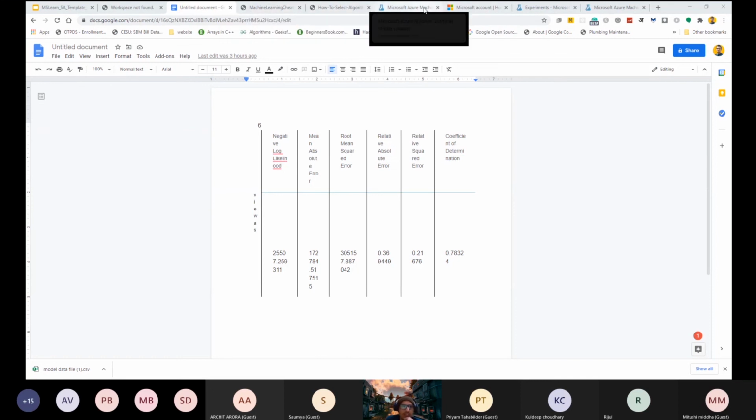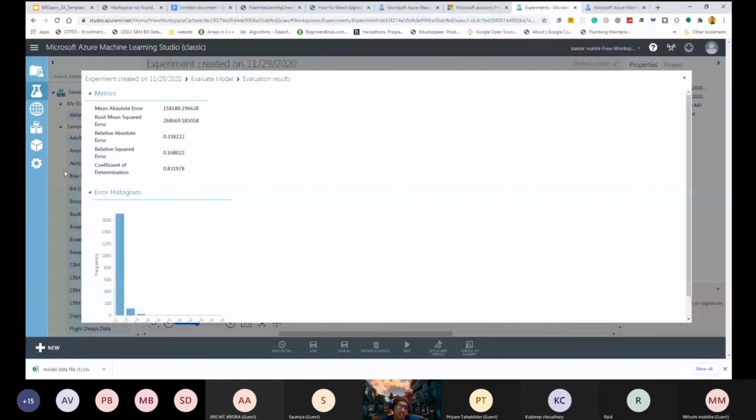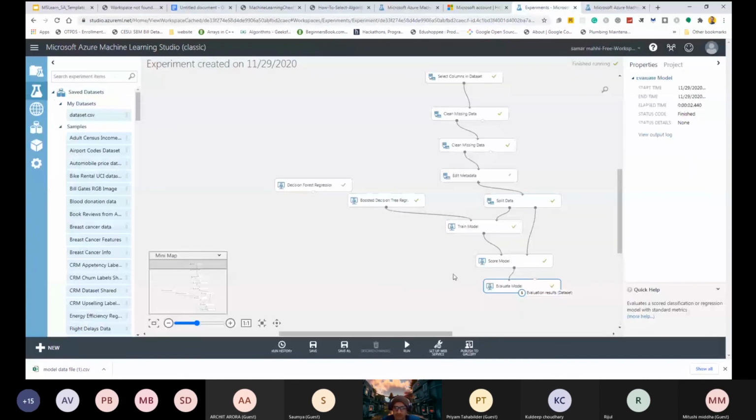So in this way, you can improve the accuracy of your model by trying several other algorithms. I will share that algorithm sheet on WhatsApp or on your mail so that you can refer to it and try out some different algorithms.